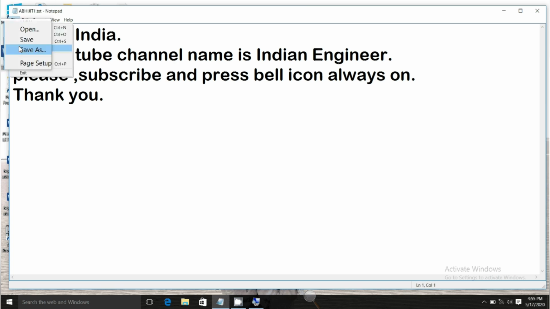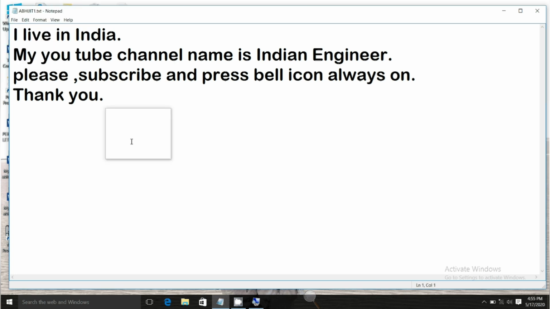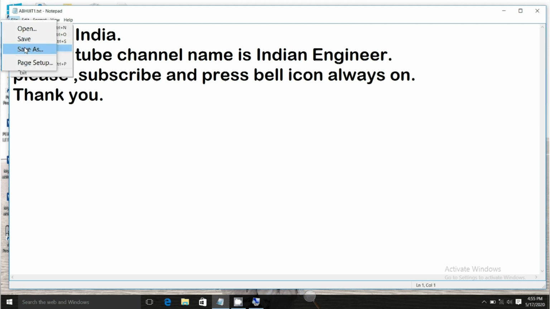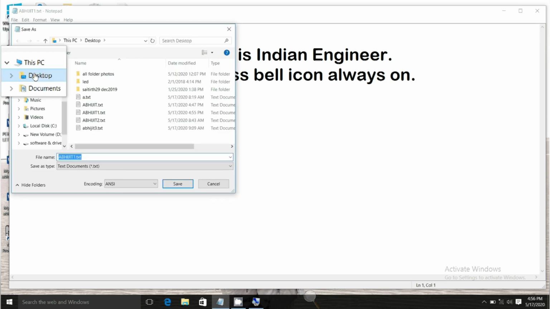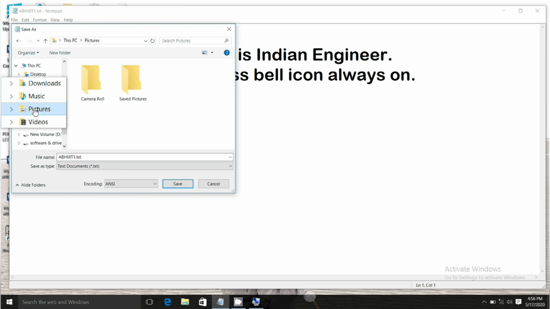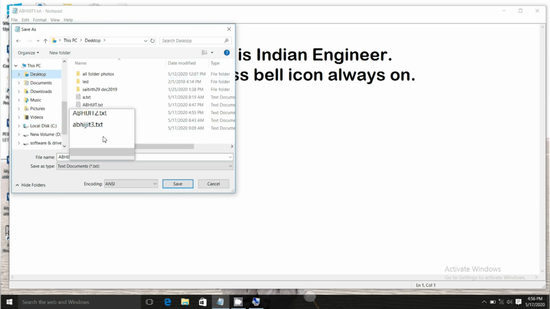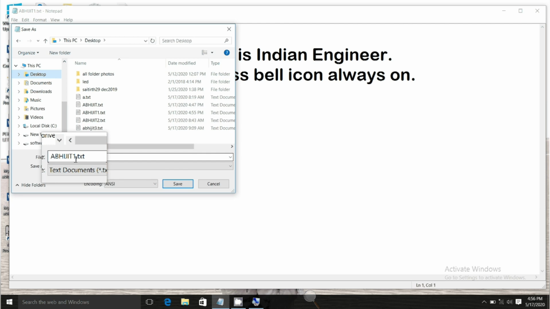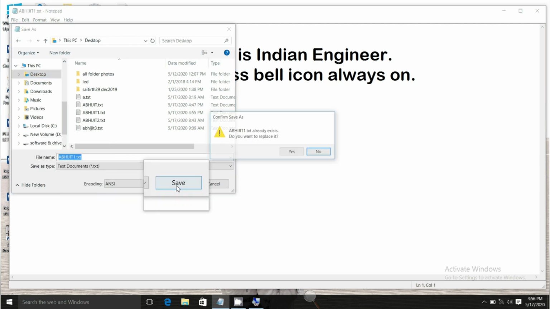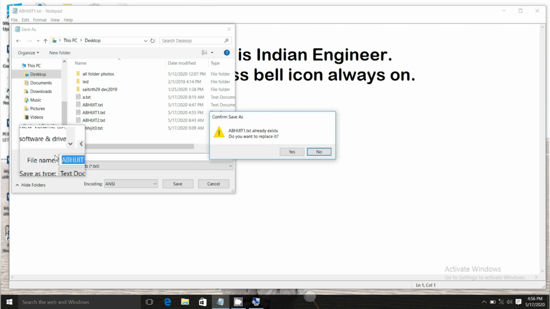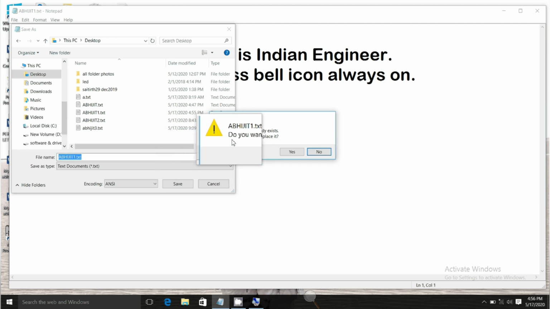Then the next option is save. This file is already saved. If you didn't save it, then just go to the save option. Your file is saved. Now the next option is save as. If you want to change the location, then choose your proper location here and type another file name which you want and just click on the save option. I already saved with abhijit1.txt, so this message appears. Windows asks whether you want to replace the file. I will say yes.